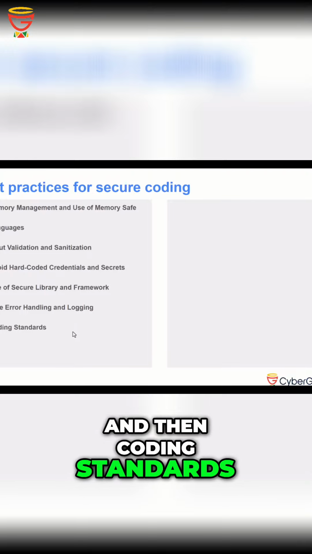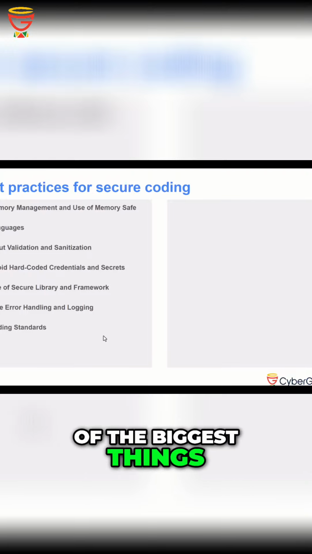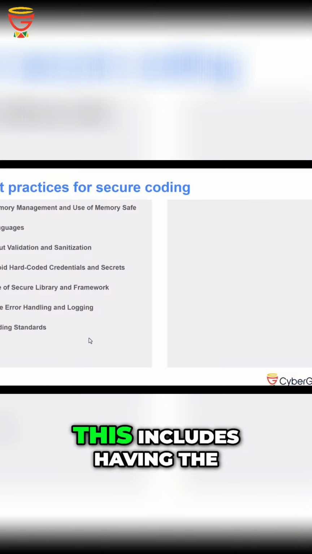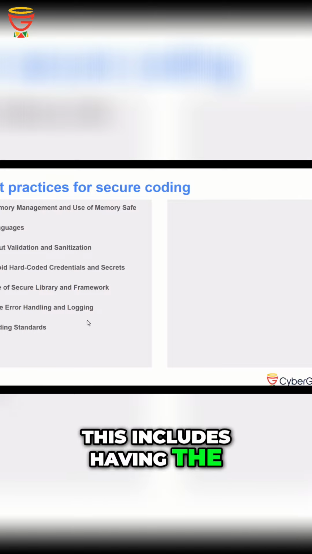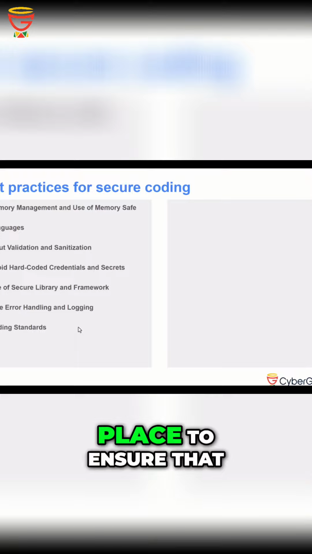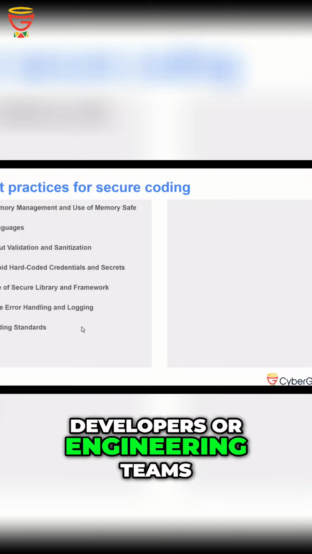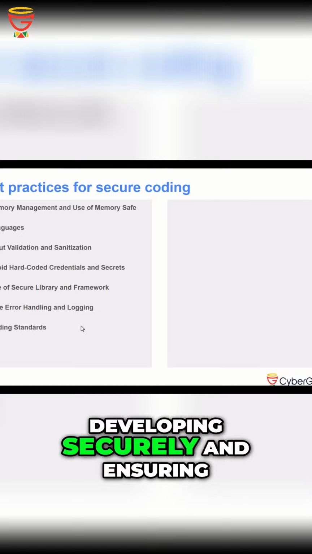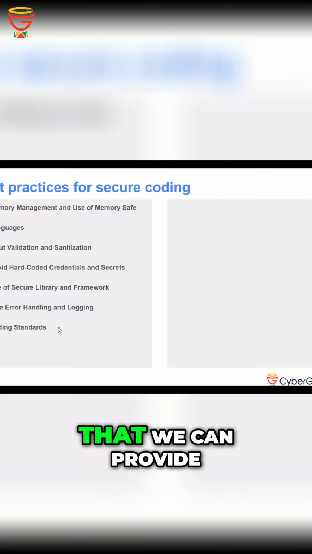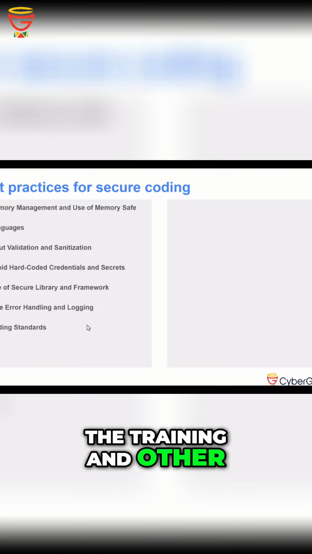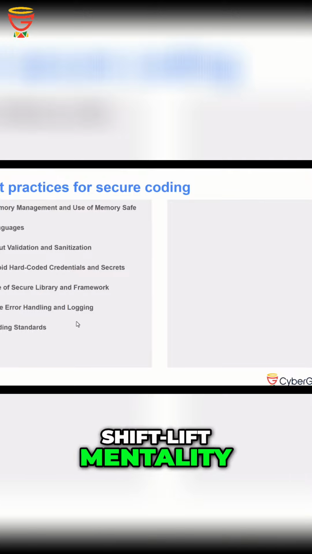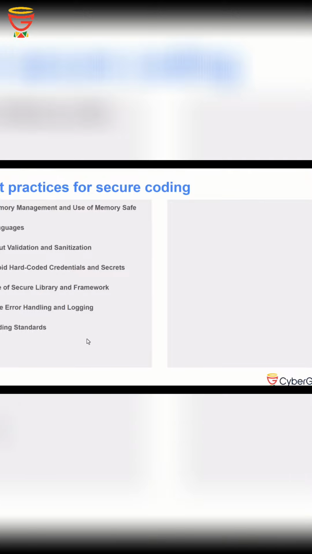And then code and standards. Code and standards is one of the biggest things that we need to enforce throughout our development lifecycle. This includes having the processes and policies in place to ensure that developers or engineering teams are following certain standards when it comes to developing securely, and ensuring that we can provide the training and other resources to developers to help them with that shift left mentality, as I mentioned earlier.